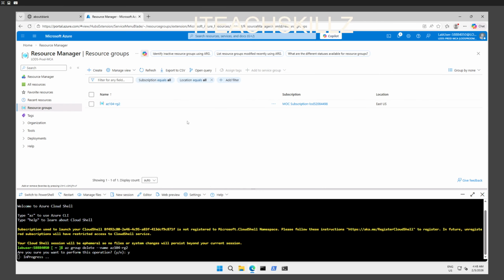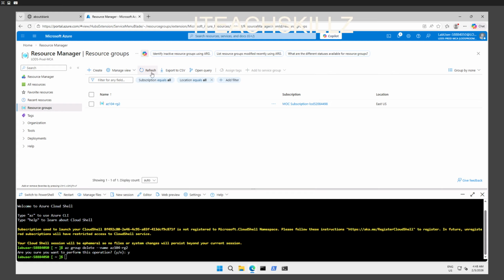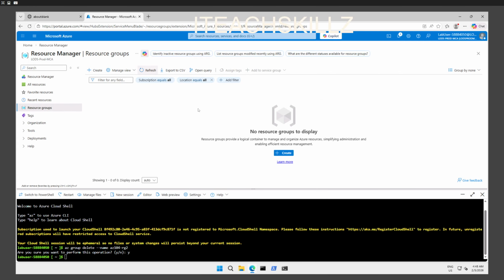To be honest with you, preference-wise, I like PowerShell. It's a bit faster than Bash for some reason, but we'll wait regardless. And then when it's done, we're gonna go ahead and do it. So it says it's done. Now if I refresh this, I shouldn't see this resource group anymore, and it's not there anymore.